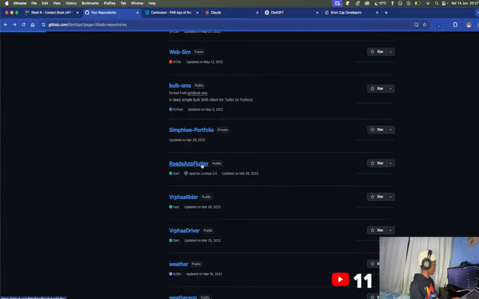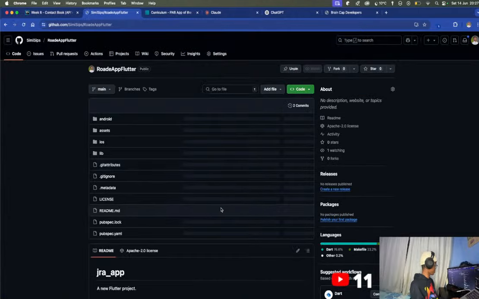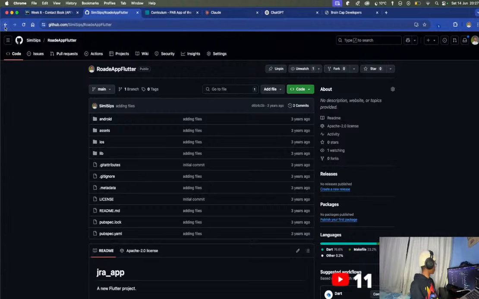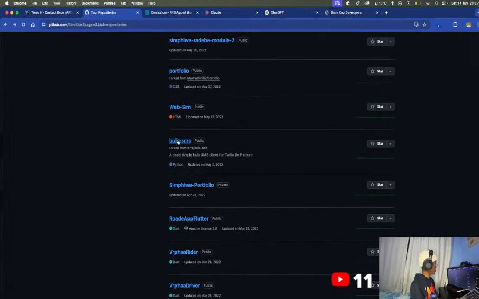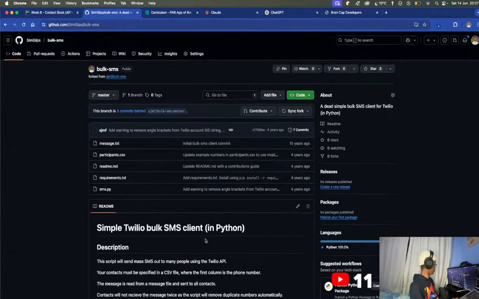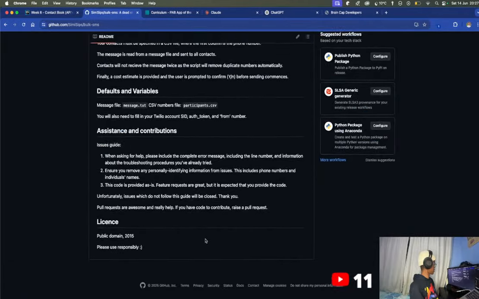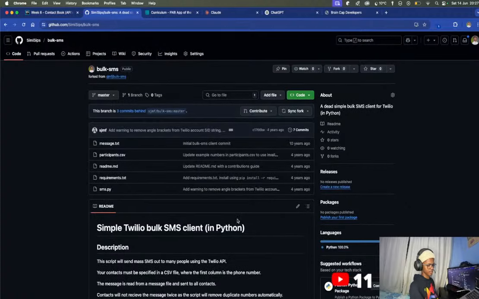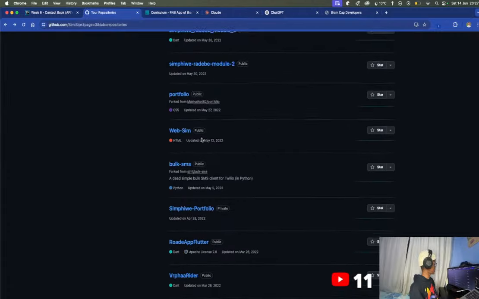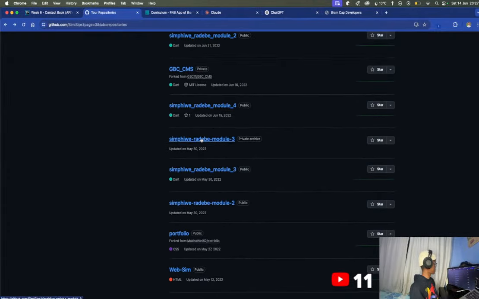Then here's Road app as well. I did make it public also. This is the GRA app. What else did I do? Oh, this was for something else. What was this for again? Bulk SMS. I think it was one of the hackathons we were learning about. We needed to do SMS stuff. This was school, right?